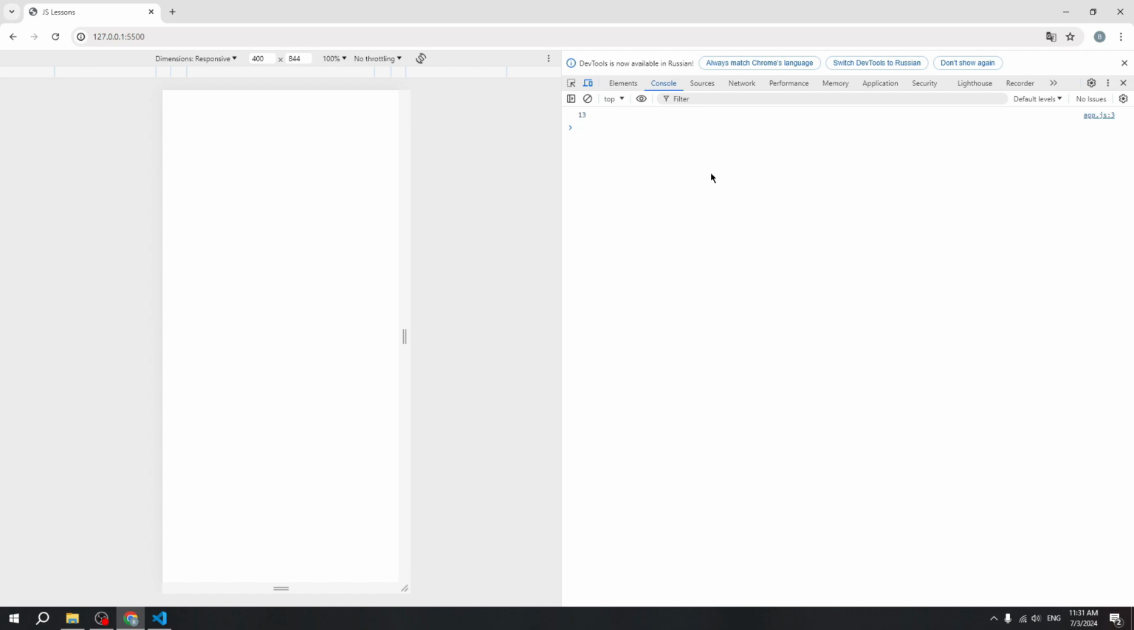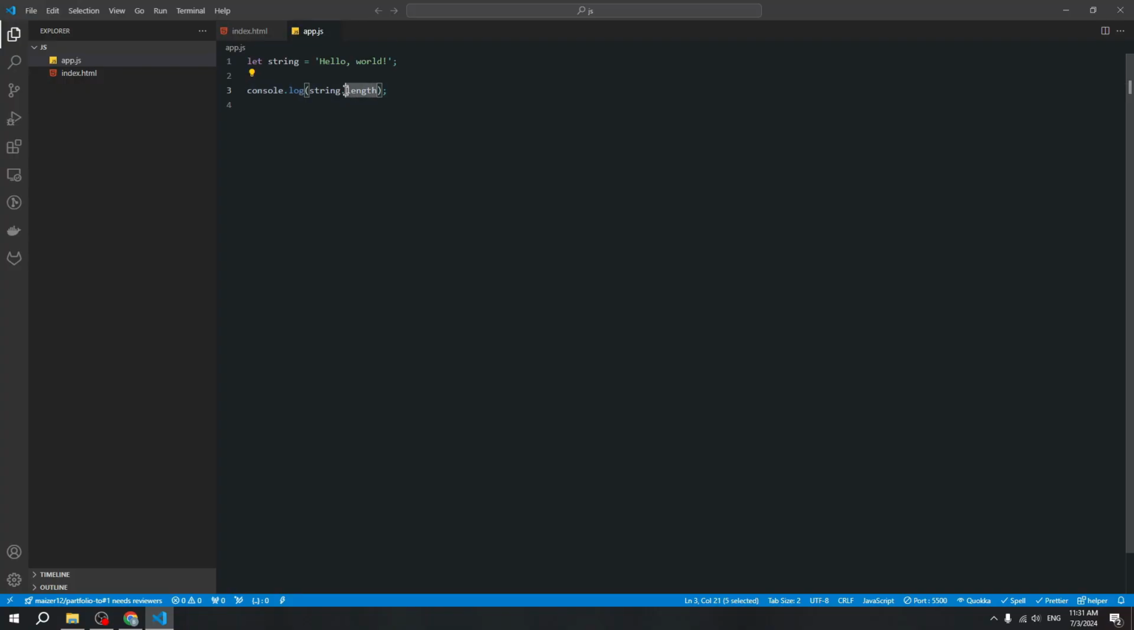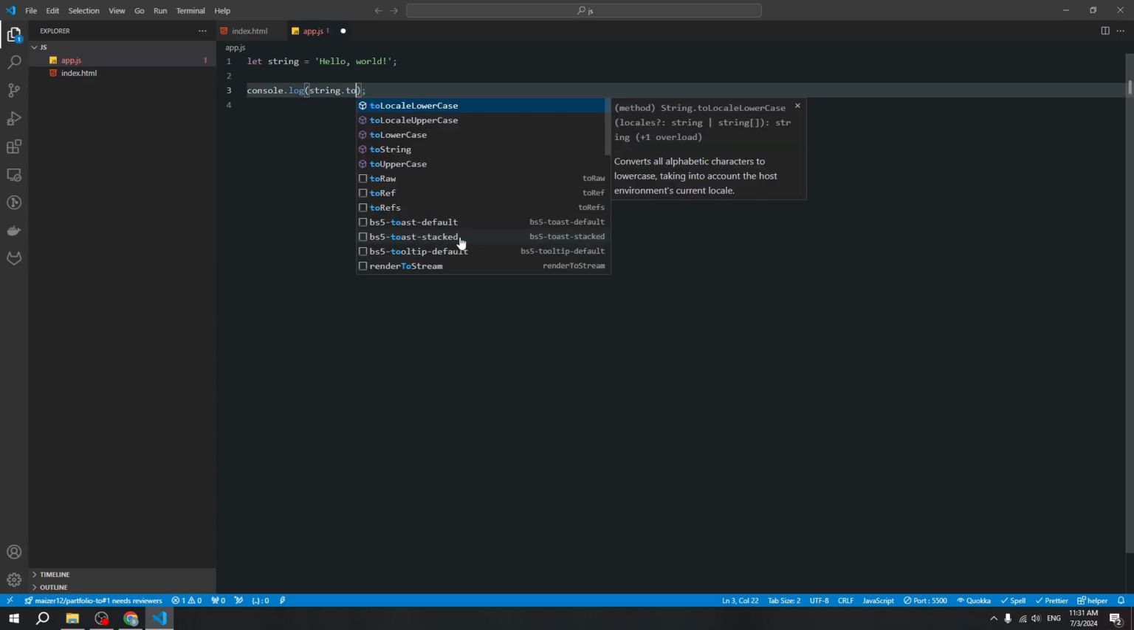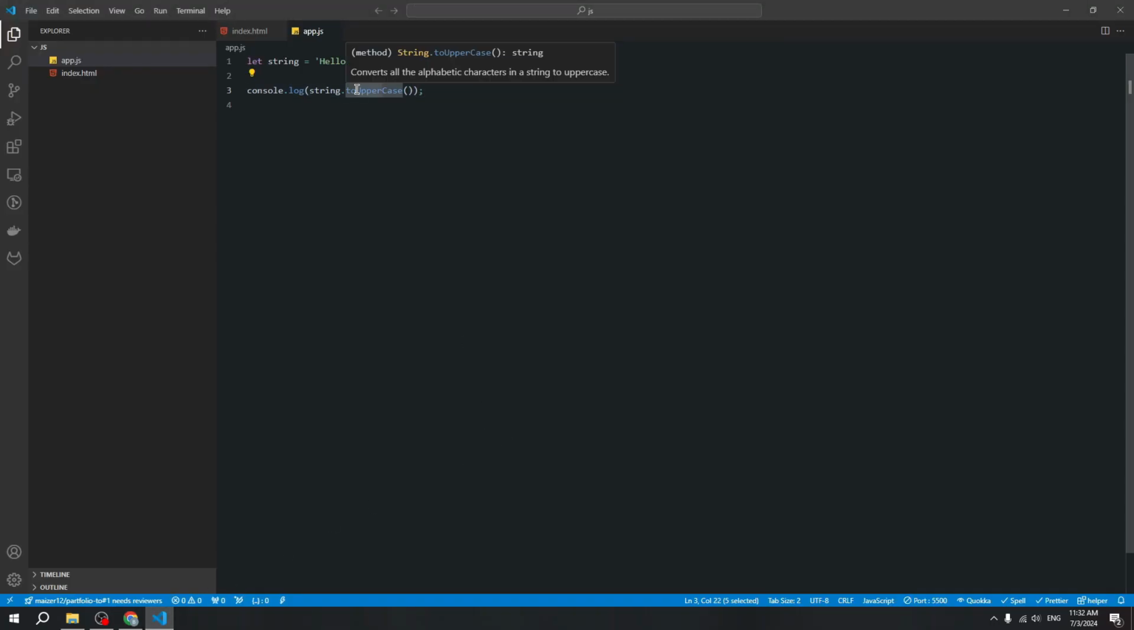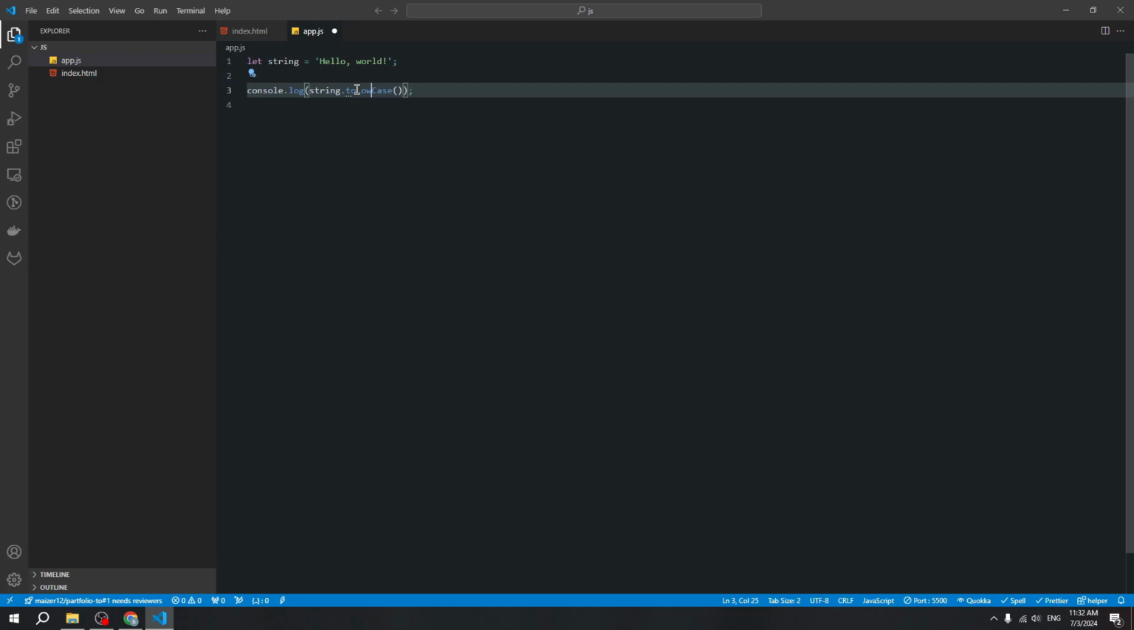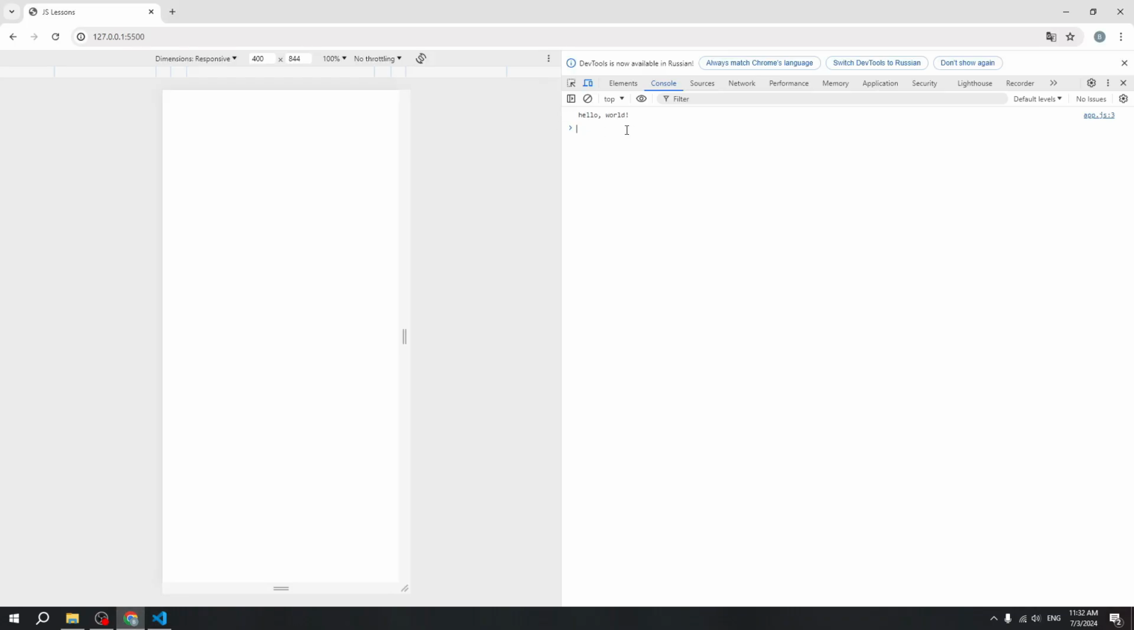Okay. The next method is named toUpperCase. Thanks to this method we can convert all characters in a string to uppercase. Let's try. Add our method toUpperCase. Like you see, all our characters converted into uppercase. Okay, but we also have toLowerCase. It works the same, but now all our characters convert to lowercase. Okay, like you see, it works.